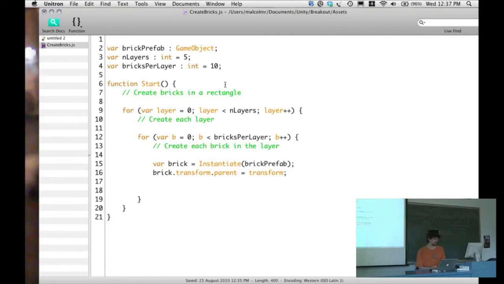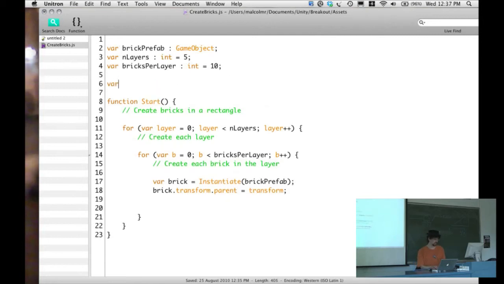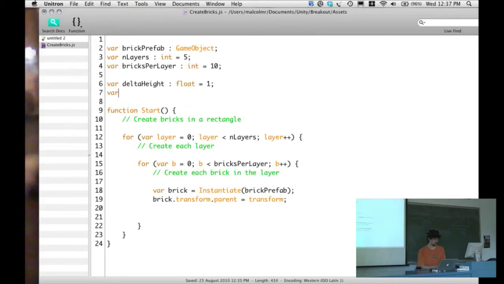So we could say we need two more variables, which we'll call delta height, which will be a float, and delta width, which is also a float, and we'll call that both 1 for starters. So delta height is how far each brick is from the brick above it, and delta width is how far it is from the one to its left or right. So now we can say transform.